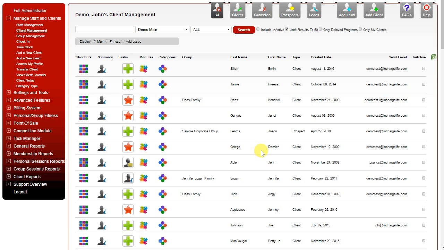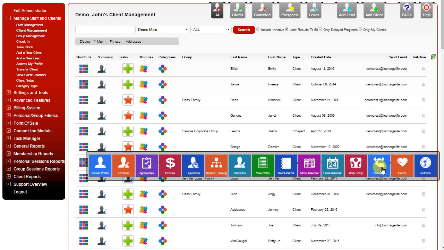So let's say Damien has come in today and he wants to purchase an agreement. You simply click on the shortcuts, and this gives you the ability to jump to various parts of Damien's profile. You can do things like access his full profile, edit his user where you can update his billing information, sell him an agreement, view his invoices and invoice history, view projections for that client going forward in time, view their session tracking or their check-in history, also view all of their notes, journal entries the client has made, go to the admin calendar to book sessions, go to the client's calendar where you can see what they've booked into personally, and then access their body comp, resistance, cardio, and nutrition components of their profile.